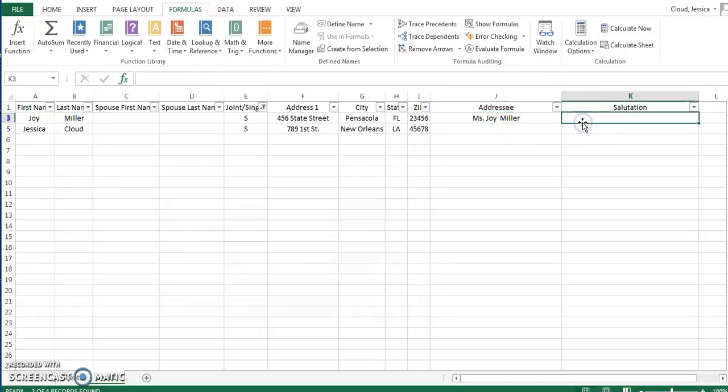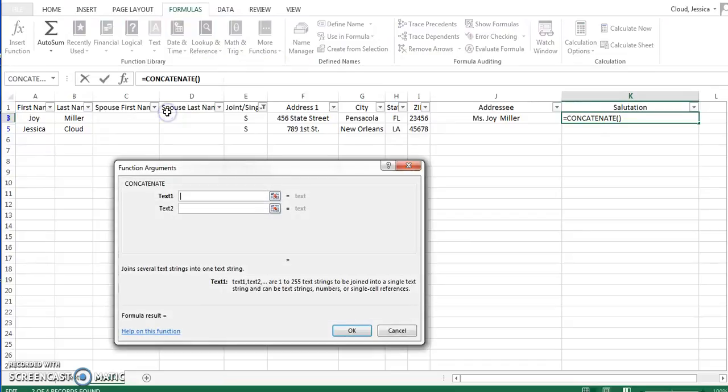Then we're going to go to salutation, and we're going to do the same thing. Concatenate. We're going to put Ms. space and the last name.